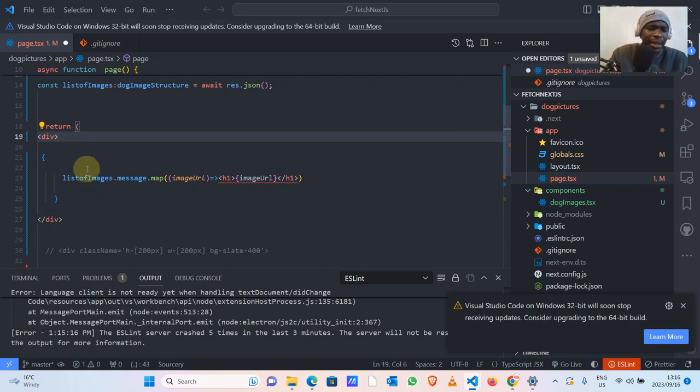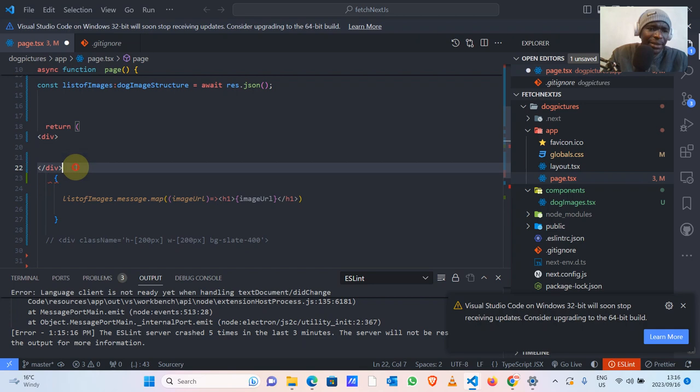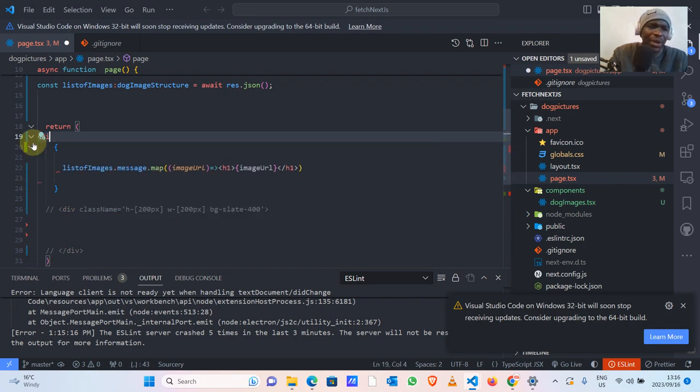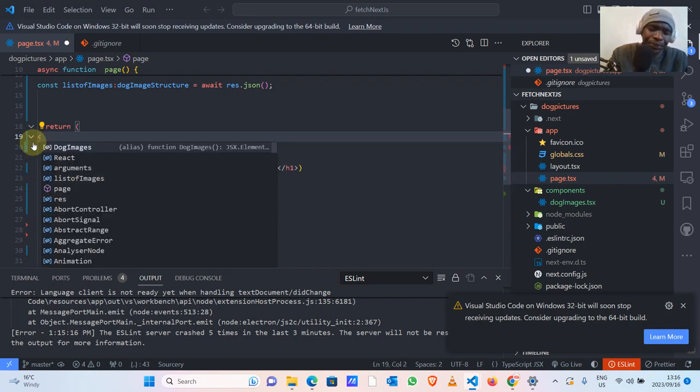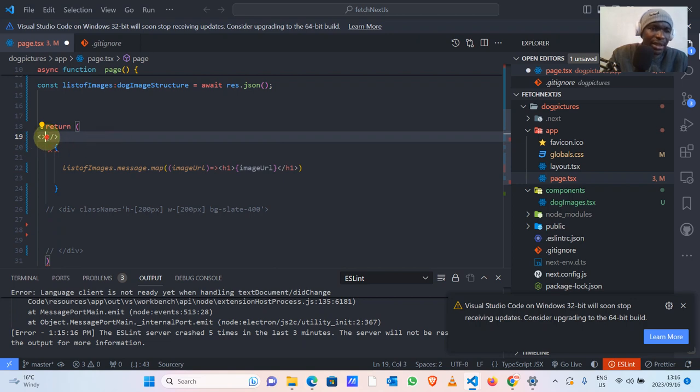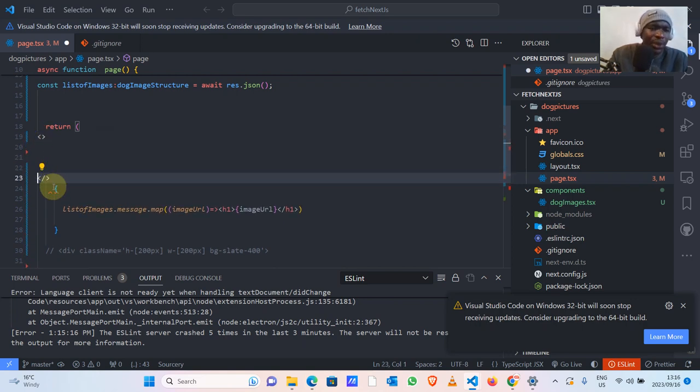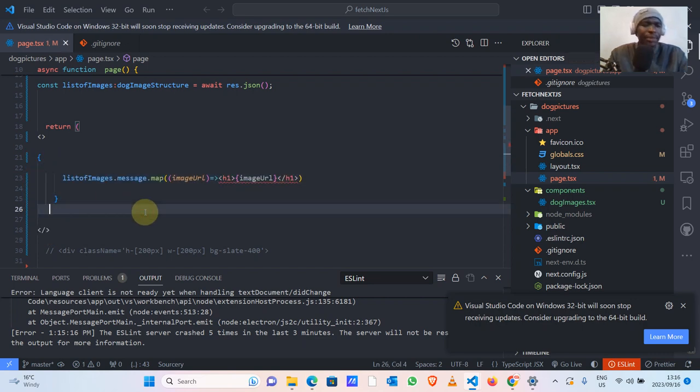Or you can make a React fragment. This is a React fragment. It's more like an empty div. As you can see, this is a React fragment, and you take this and push it inside here. As you can see, now we don't have as many errors as we used to.